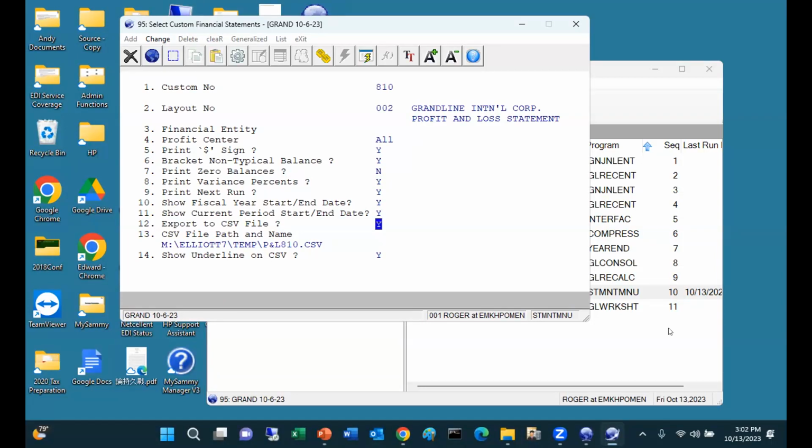Number 12 is very important. By design, you don't need to create a CSV file, just a text file. You should make it very simple. But if you want to go to the CSV file, you have to say yes, and the system gives you the path and file name. I put in the M drive, area 7, temp, P&L A10.csv. This is my file name and the position where they put it.